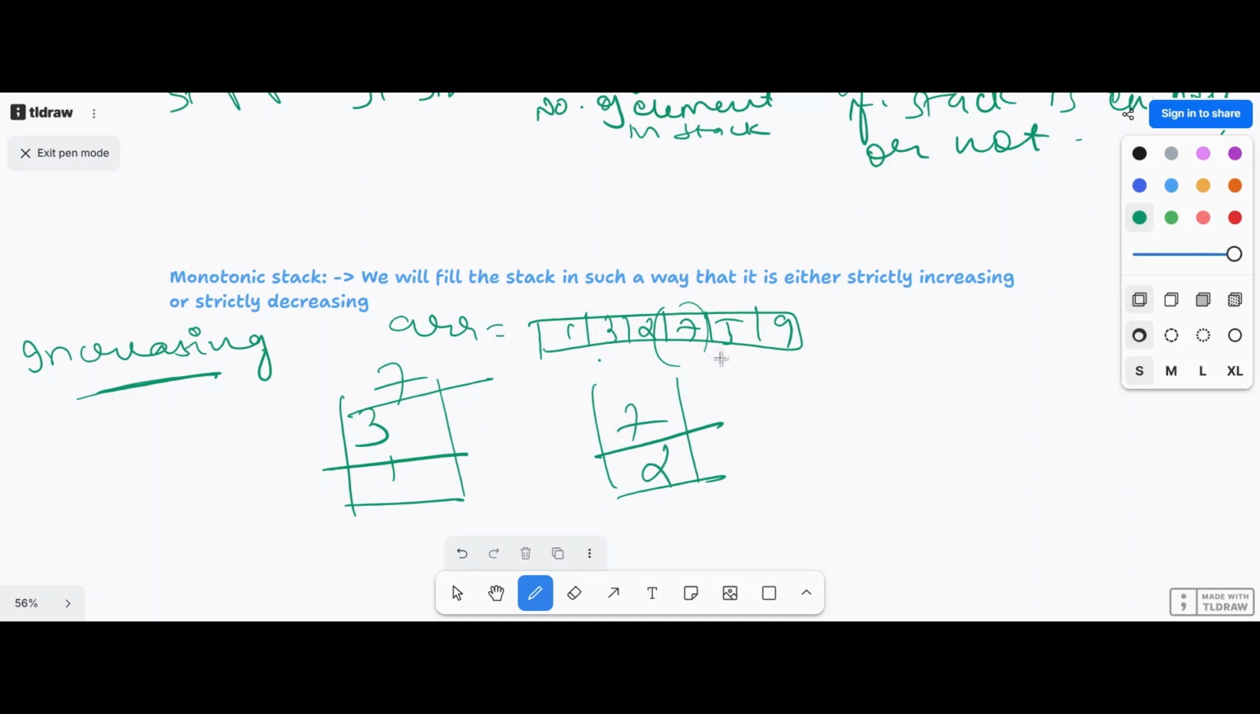Then comes 5. So 5 is again not greater than 7, not greater than here 7 also. Let me push it somewhere else. And then I have 9. So I'll store 9 everywhere because 9 is greater than all of the 7, 7 and 5.